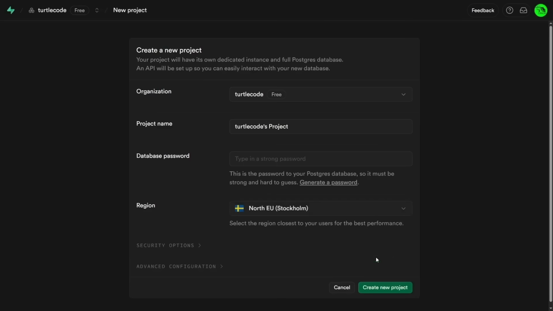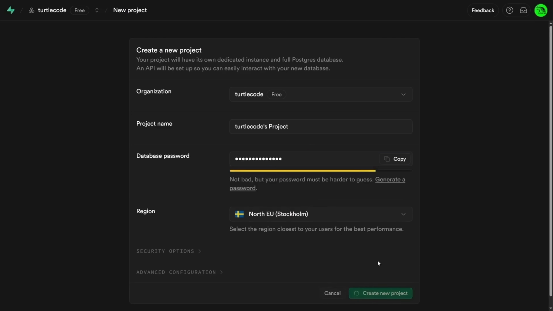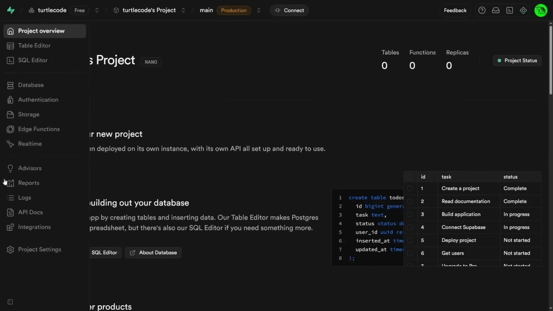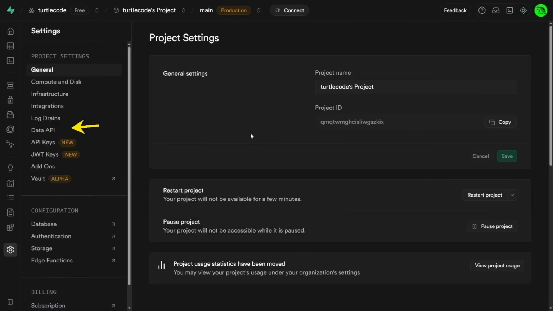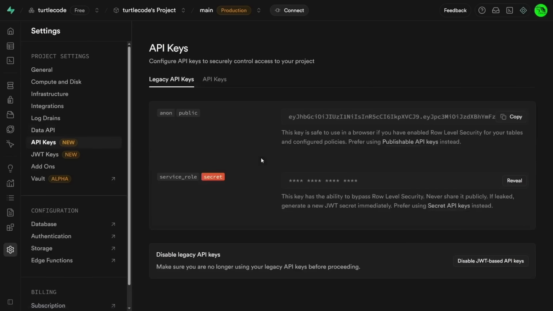Next, let's create a new project. You'll need to set a password, then click Create the Project, and just like that, we have a brand new Supabase project. Now to make Python communicate with Supabase, we need two keys. First, go to Project Settings, Data API, and copy the project URL. We'll use this in Python shortly. Next, go to API Keys and copy the anon public key. Keep both handy because they're essential for connecting our Python app.